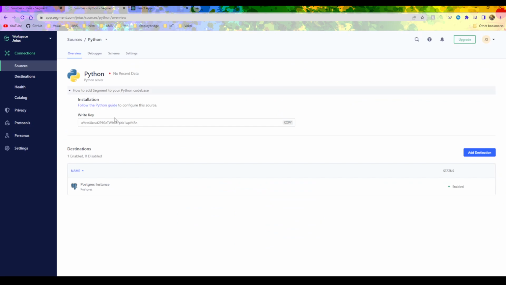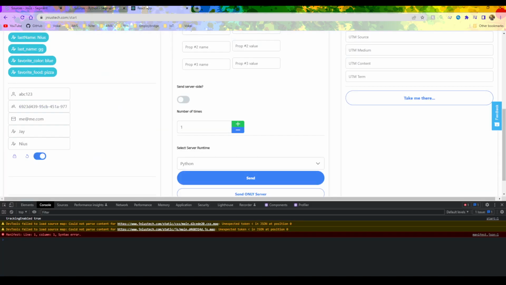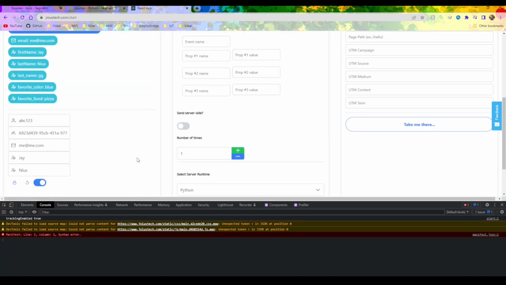Now, I don't have identifies through server side yet. I will be adding those soon, so look out for that. Cool.